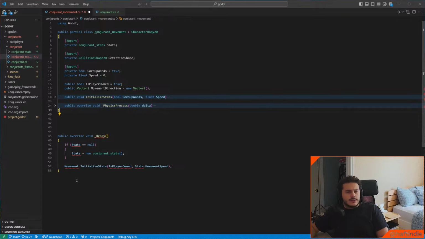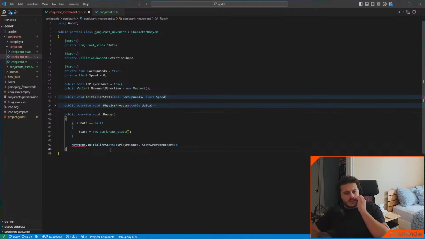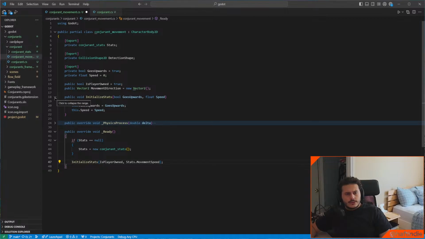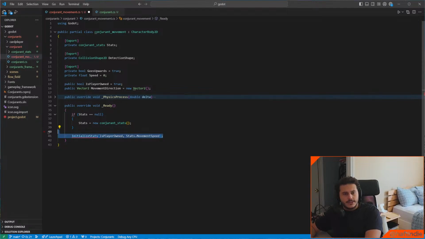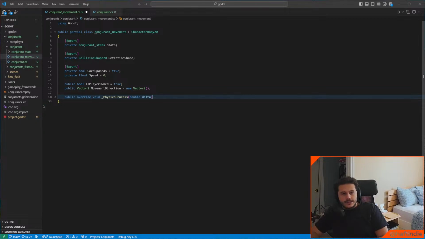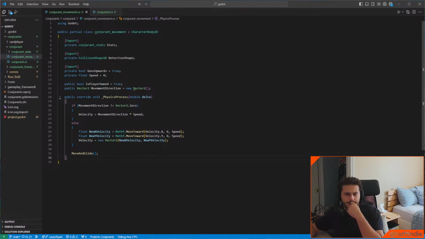Try stats, and then on ready can go here. Can call it initialize stats. Is player owned. Well, we don't need to initialize stats anymore. Remove that. Remove this. Remove this as well. I don't think we would need that. For now, we don't need it.